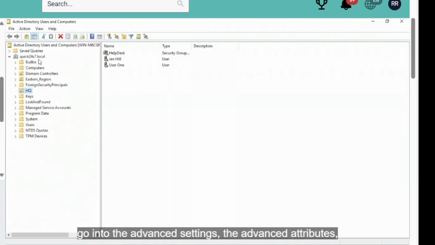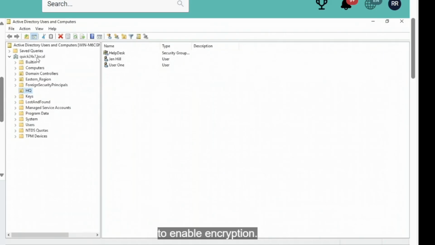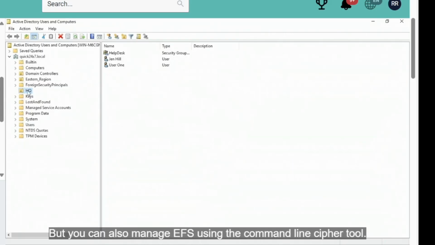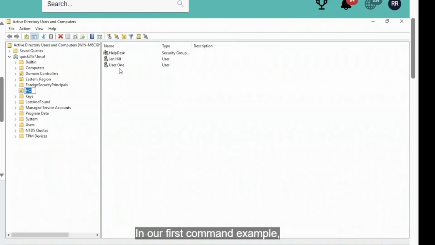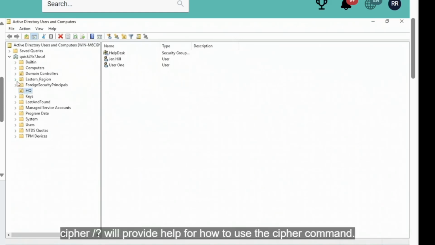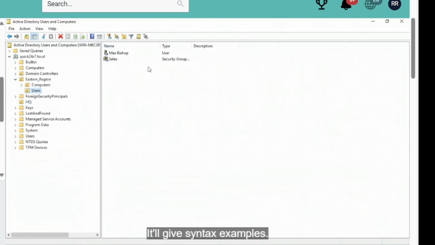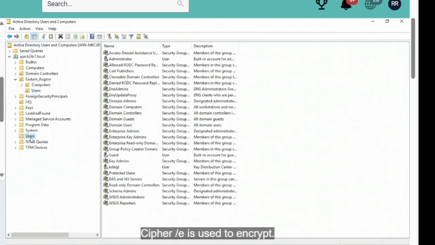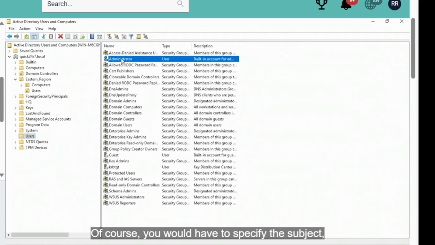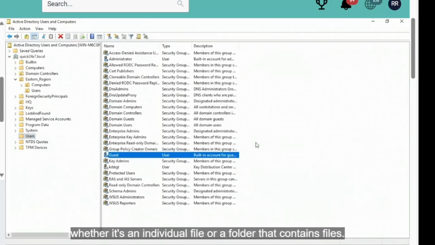So I have an Active Directory domain called quick24x7.local, and I've got a number of users, such as under the HQ headquarters, users like Jen Hill, user1. Under Eastern Region, if I drill down under its users OU, I've got Max Bishop. So I've got a number of user accounts, not to mention the built-in user accounts, like under the users container, the administrator account, the guest account. Okay, you've got a lot of users is the point. I would like to configure password settings that would apply to all of the users in the domain.